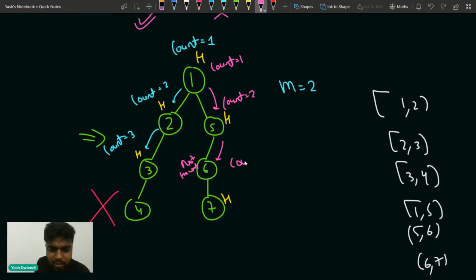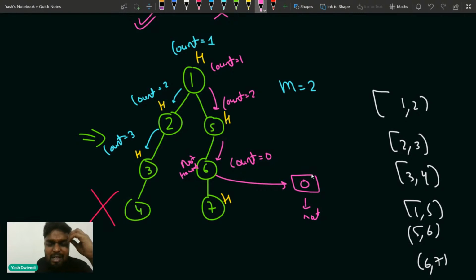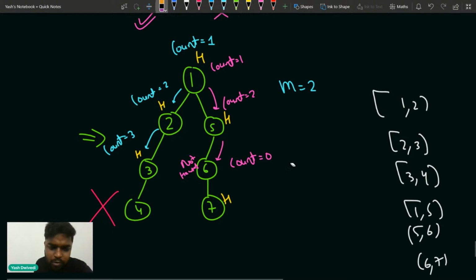So my count will become what? It will become 0, because the status of this house is 0. This means it is not haunted. So I can multiply my counter by this, and I'll say that it is not haunted. So my count will become 0 here.